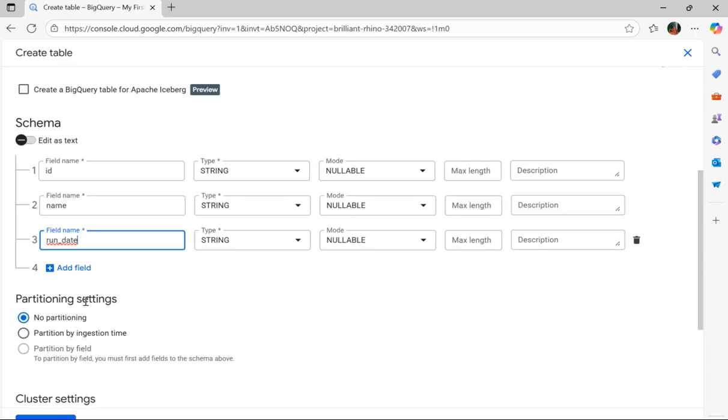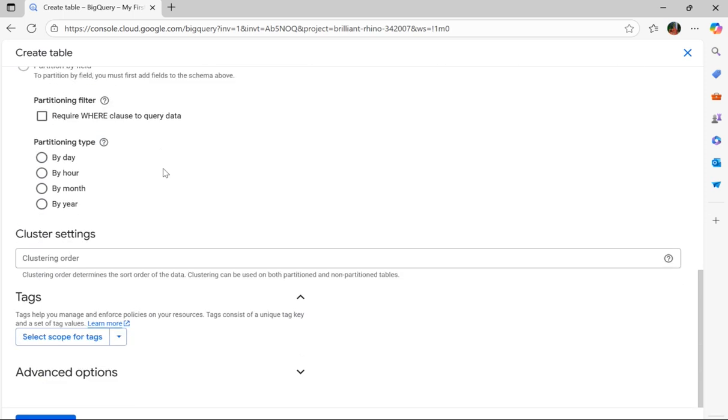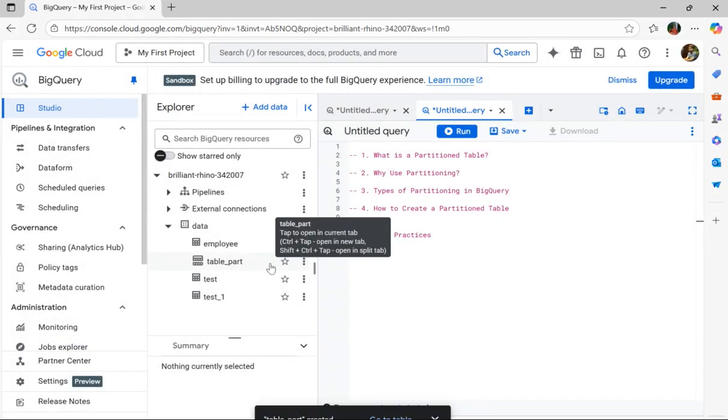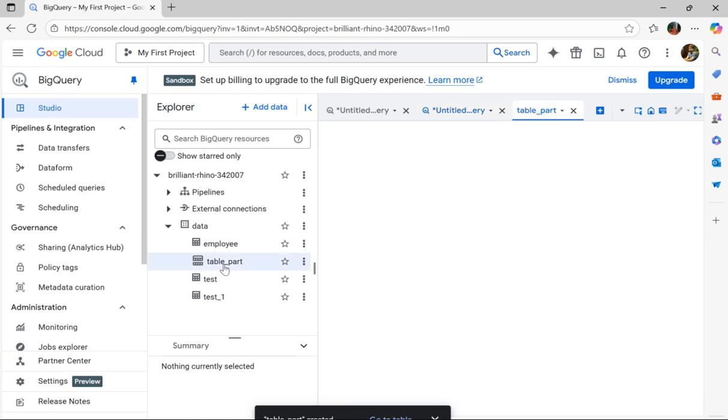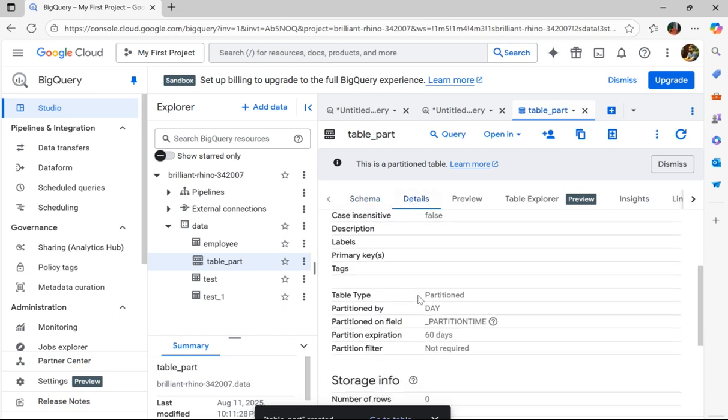Now if you see the part below, there is partition by ingestion time. If you choose this, every ingestion performed to this table will be stored as a separate partition. We can also do clustering as well, which we'll see in the next video. So let me just create the table. Yeah, we can see that the table part is created, and we can preview it by clicking here. In the details section, if you scroll down, it is a partition table. Since we created the partition for every ingestion, the default partition time column is already created. The expiration is 60 days.